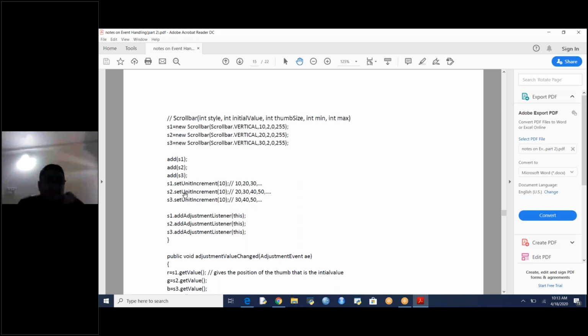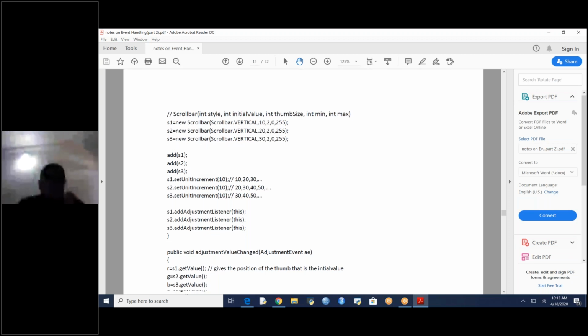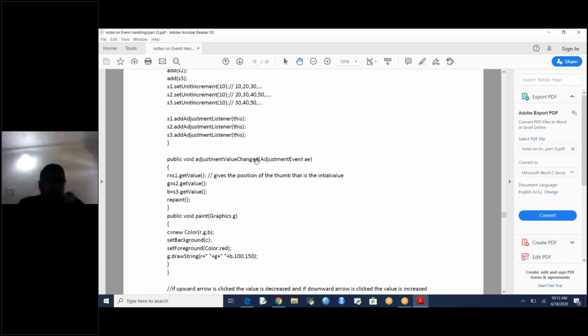In place of setUnitIncrement, you can take setBlockIncrement. Block means 10, unit means 1. I have already given the formulas, so you can easily understand. Next, there is only one method we have to implement now, adjustmentValueChanged.